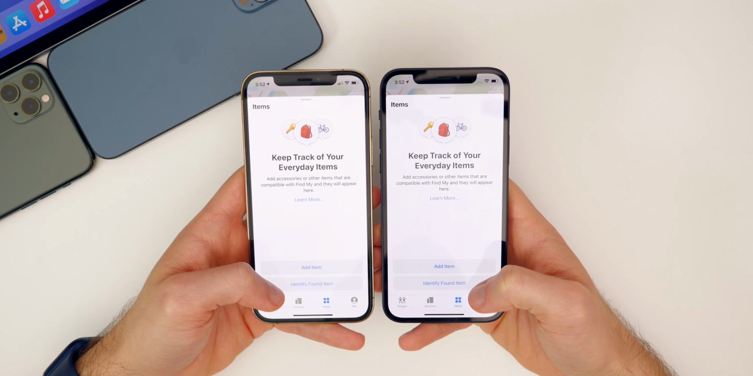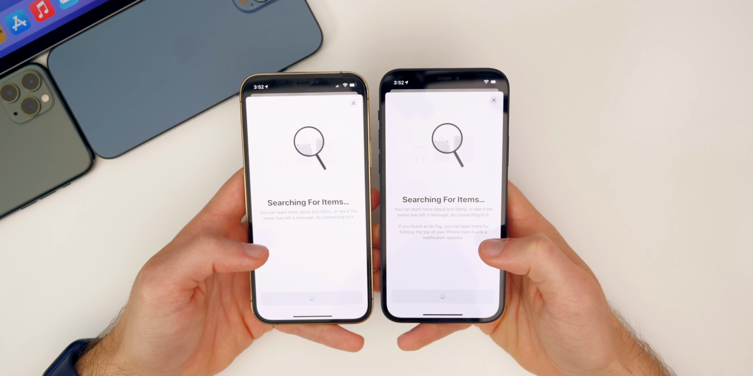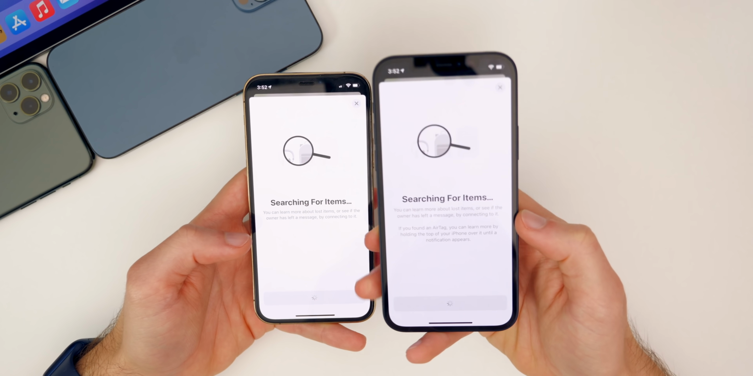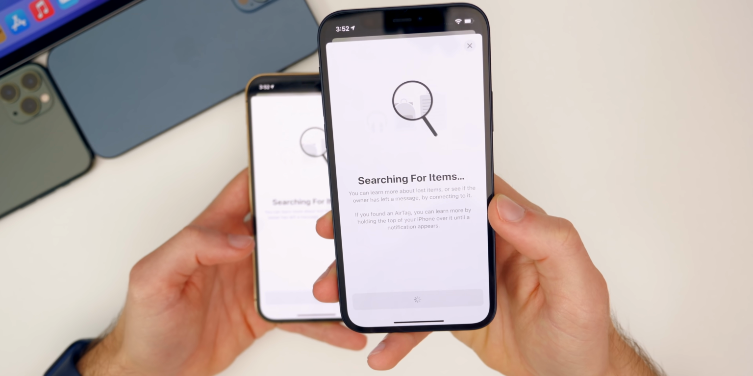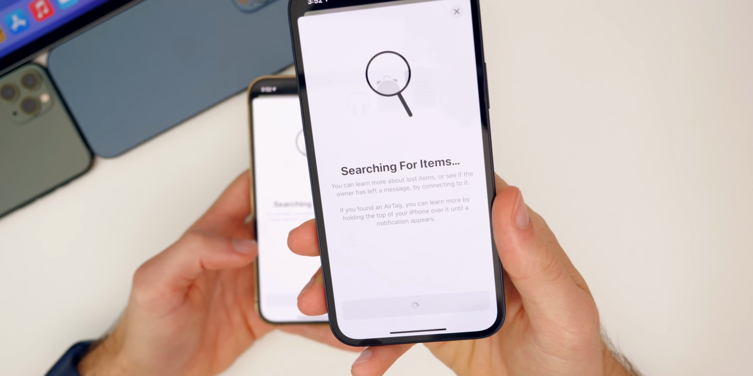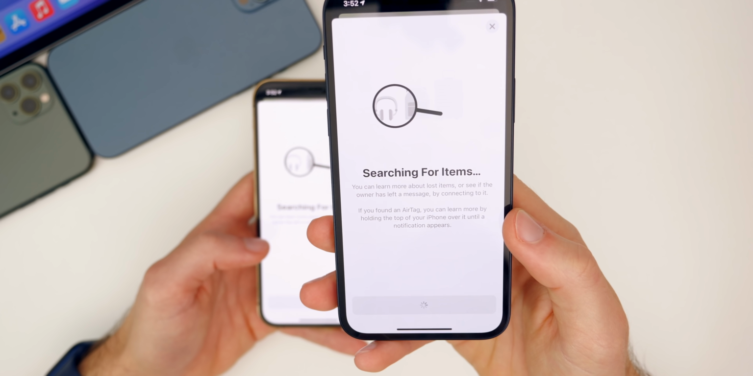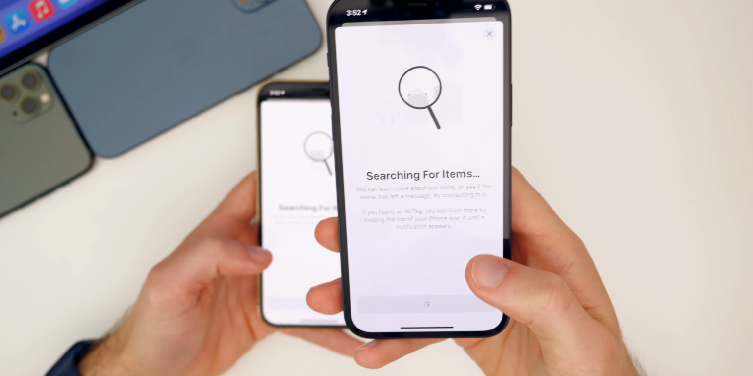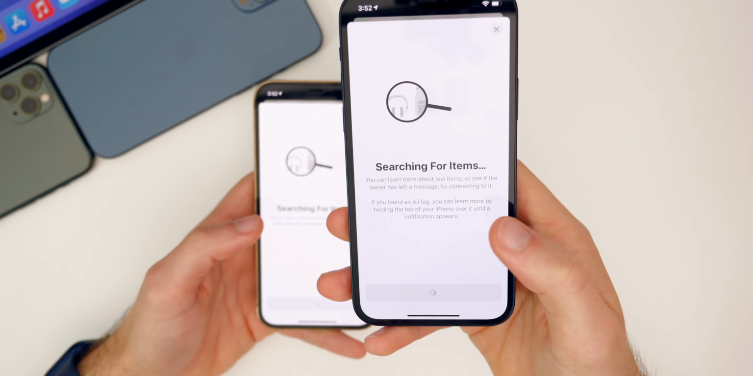Also, if we go to Identify Found Item right here, you can see there is an extra paragraph added in the RC and the final release. It says, if you found an AirTag, you can learn more by holding the top of your iPhone over it until a notification appears. That gives us a glimpse as to how the AirTags are going to work. Really cool, and obviously it makes sense why Apple would not add that paragraph until after the Apple event and the RC build, because it pretty much tells us that it's called the AirTag and kind of how to use it.